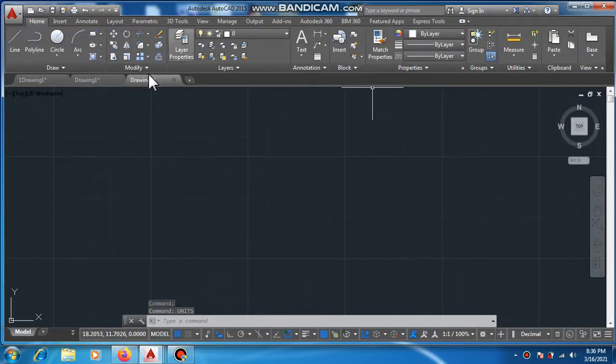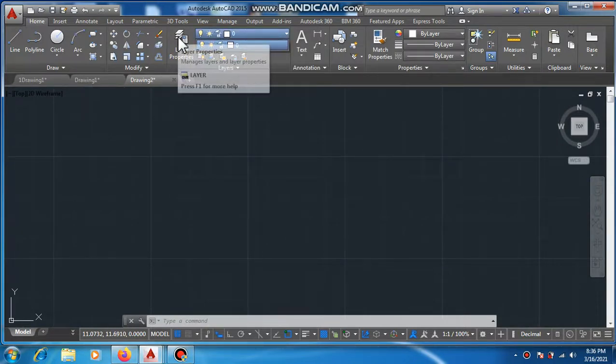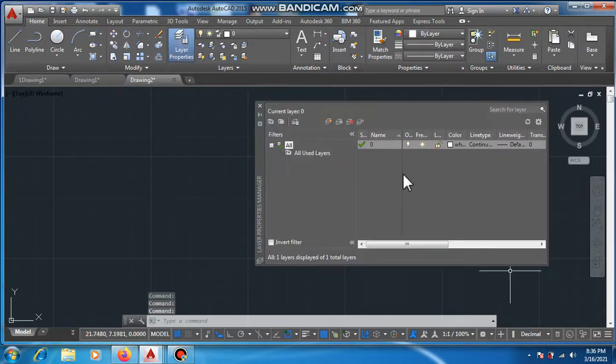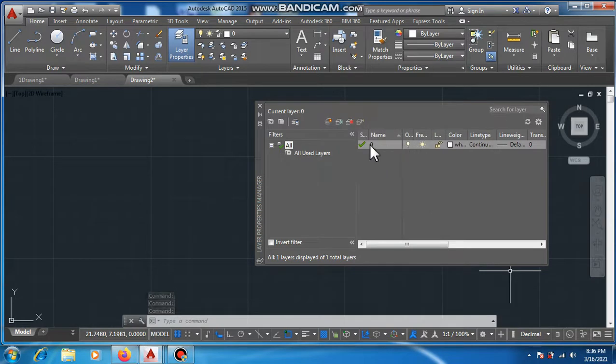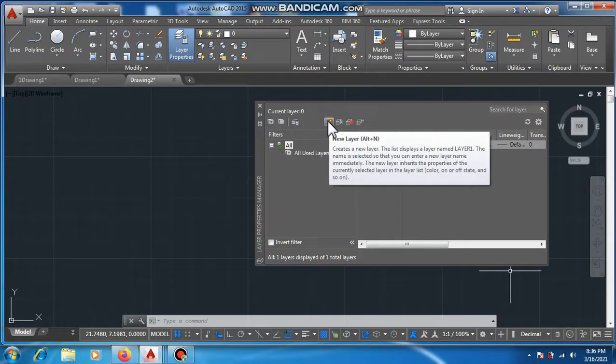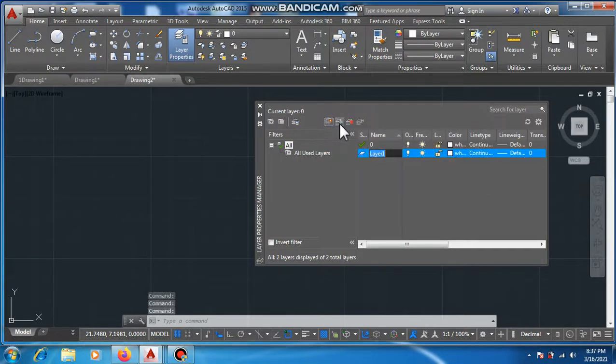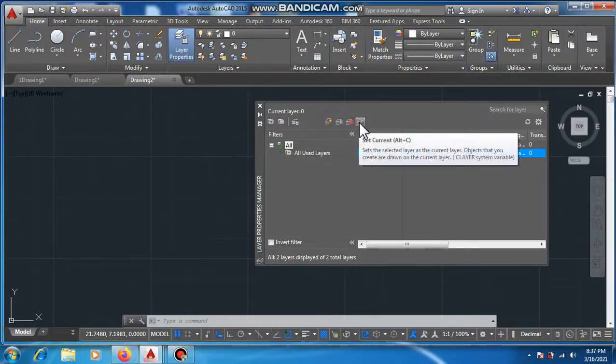Then before we start our drawing, let's first set the layers that we really need to use. Let's say, for example, I'm going to put in a new layer. At the very beginning, you will use the zero layer or the depth point. For a new layer, this is the one that we're going to click, or Alt N. To set this as the current layer, we can click this one or Alt C.